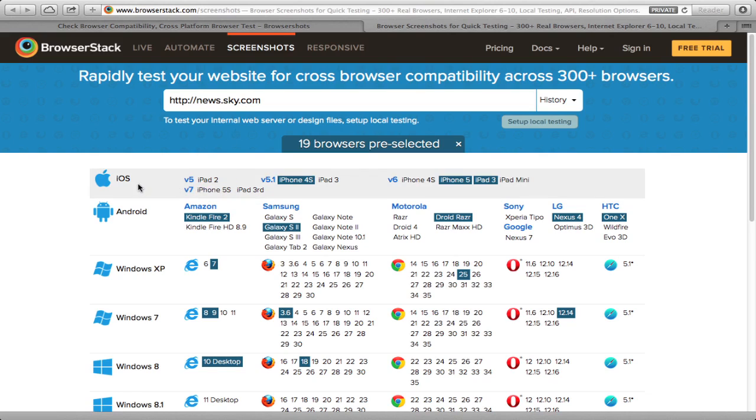We can see that it does iOS and Android. iOS versions right the way from version 5, 5.1, version 6, and version 7. All the different Android tablets that it does here is pretty impressive as well. So the defaults that it'll use is the Amazon Kindle Fire 2, the Samsung Galaxy S2, the Motorola Droid Razr. There is no default for Sony or Google, but the LG Nexus 4, and of course the HTC One X.